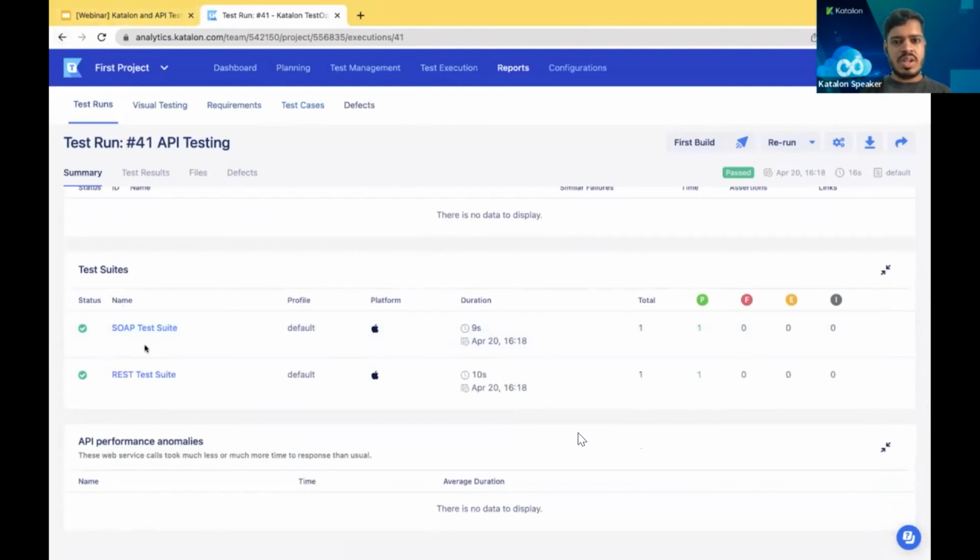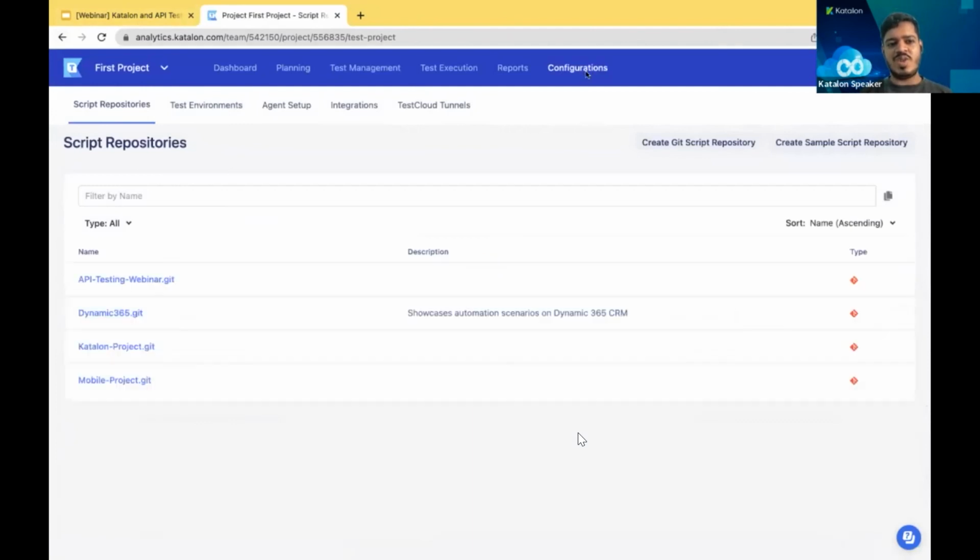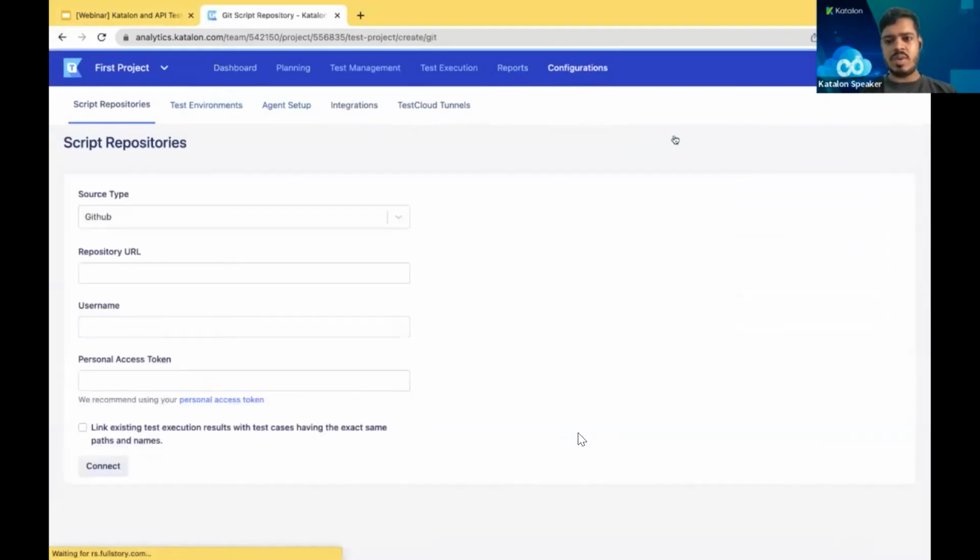Now, coming to the other aspect, you can create an agent on which you would like to run your test cases. You can run it across the test environments. So the first thing you need to do is you need to have the link to create a Git script repository.